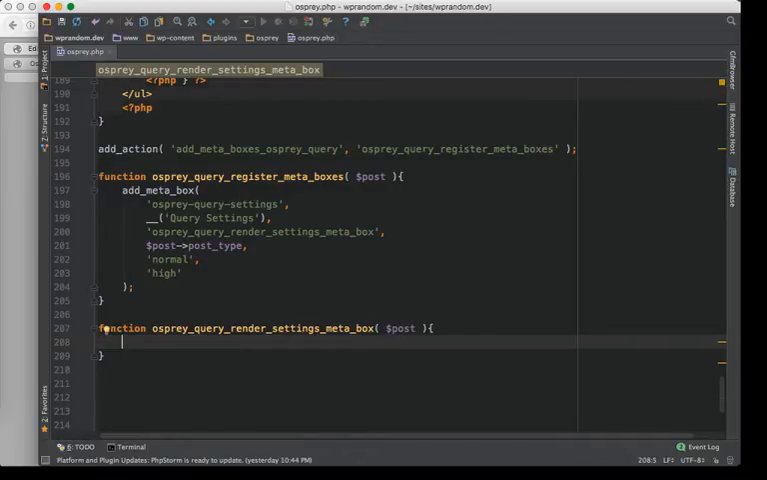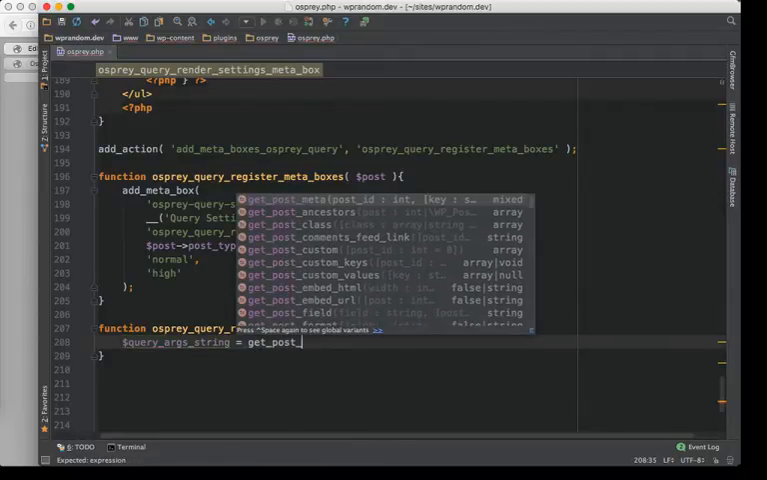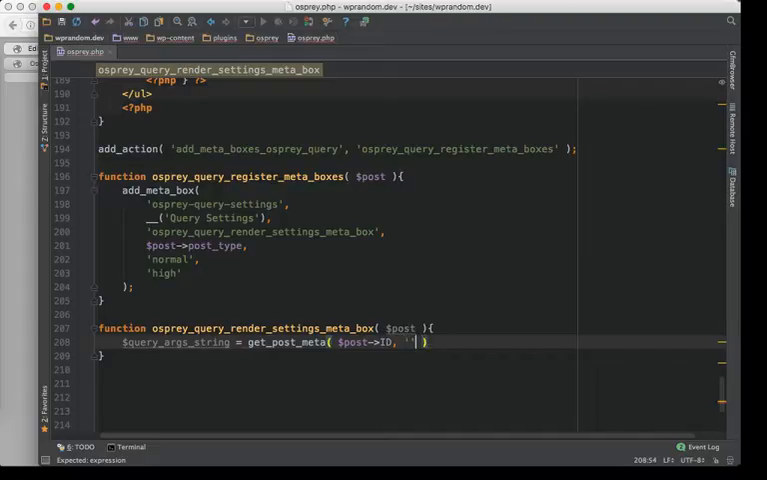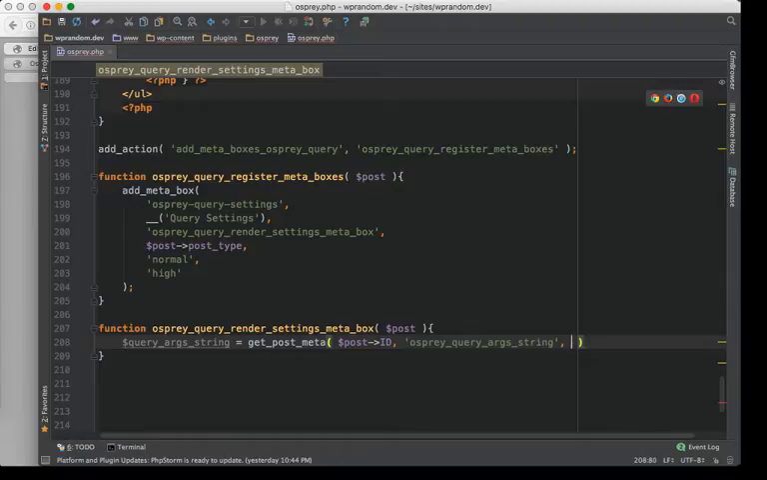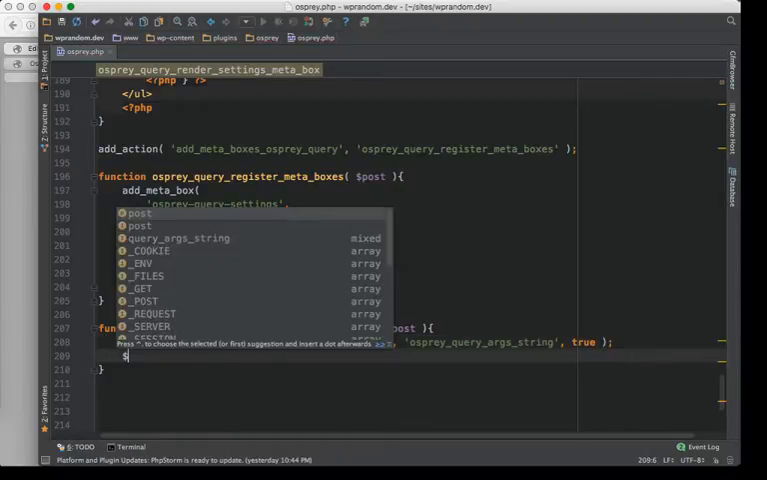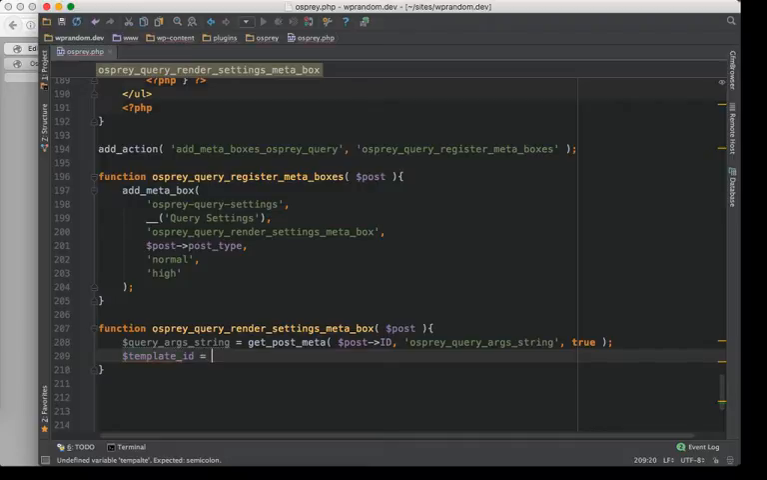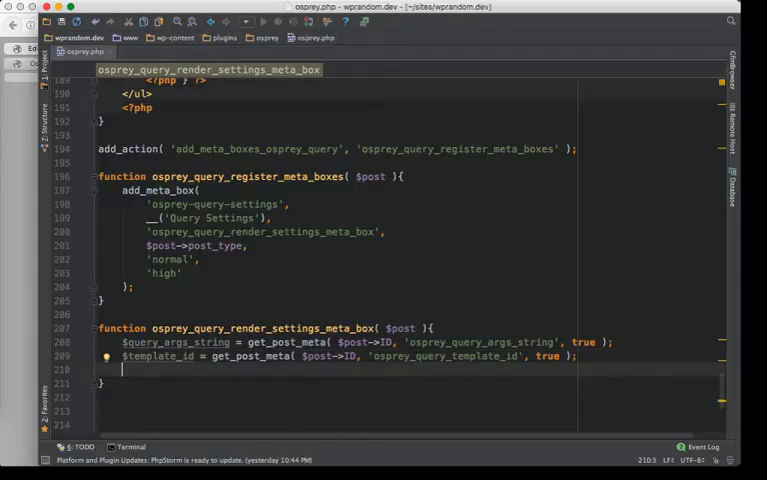In this case, we're dealing with two different pieces of data that I'm just going to go ahead and get. We're going to call it the query args string is equal to get post meta, the post ID, our meta value key. Let's see, Osprey query arg string seems simple enough, and the fact that we only want a single value. And additionally, let's get our template ID. Same deal here, post ID, our metadata name, Osprey query template ID, single value true. And now we have our data to work with, and we just need to create our fields.